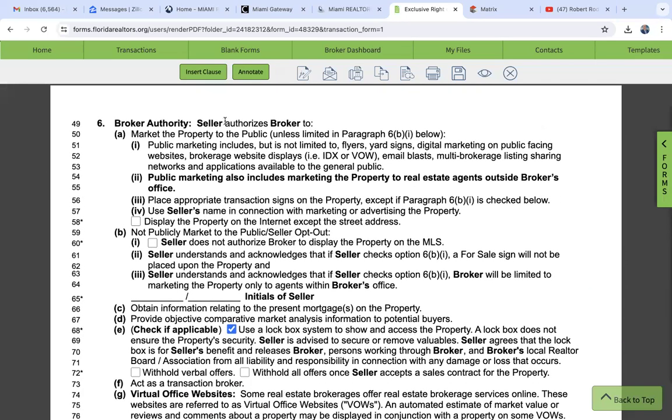Broker authority. Seller authorizes broker to market the property to the public. Public marketing includes, but is not limited to, flyers, yard signs, digital marketing on public facing websites, brokerage websites, displays, IDX, and email blasts. So all types of marketing. They're agreeing to all of this, right? Public marketing also includes marketing the property to real estate agents outside broker's office. How do you do that? Of course, through the MLS.